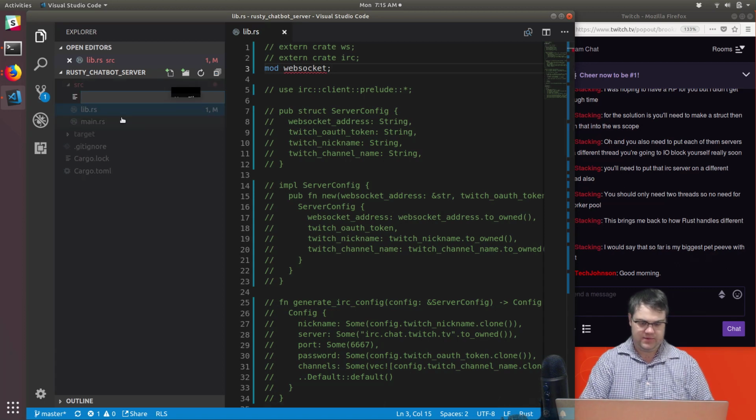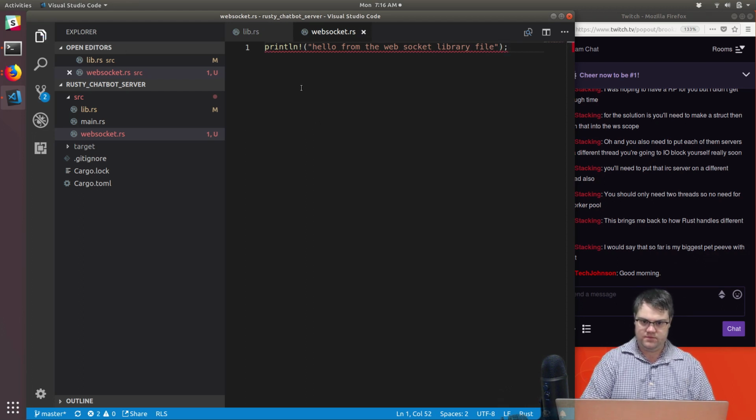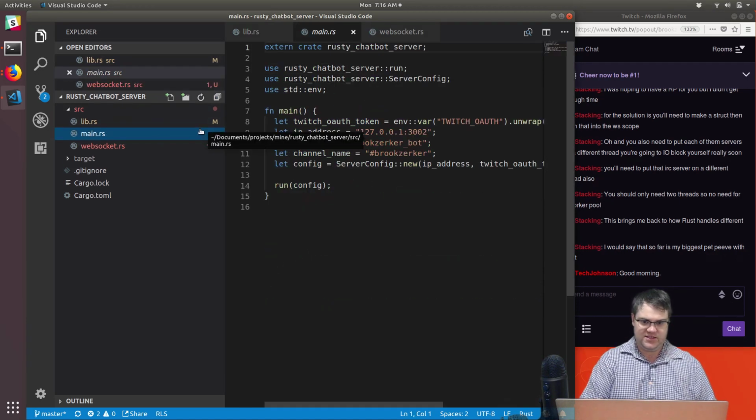So in here, socket.rs. And in here, do I need to do anything else, or can I just do a print line hello from the WebSocket library file? Macros that expand to items must either be surrounded with braces or followed by a semicolon. Okay, so you're not unhappy anymore. Can I, oh right, main.rs is gonna be unhappy.